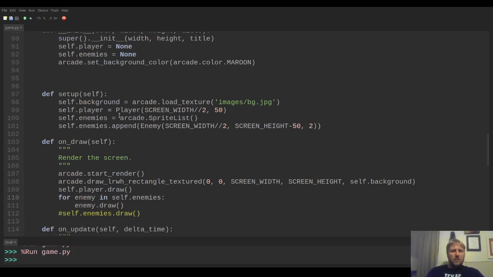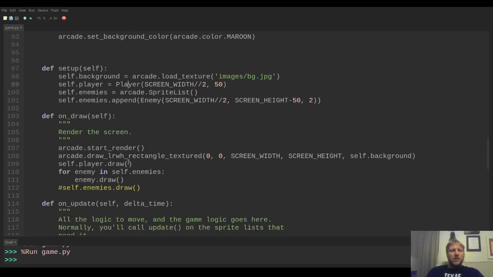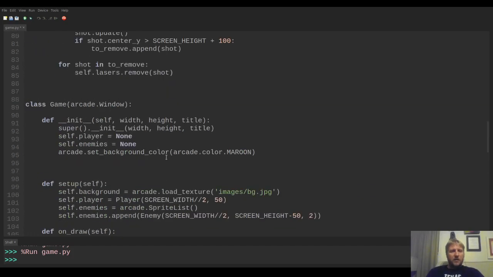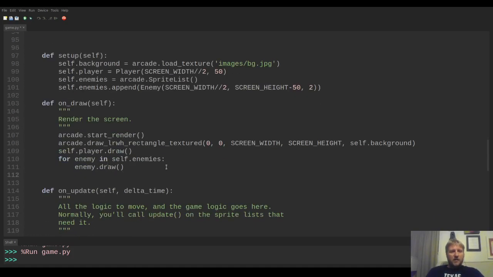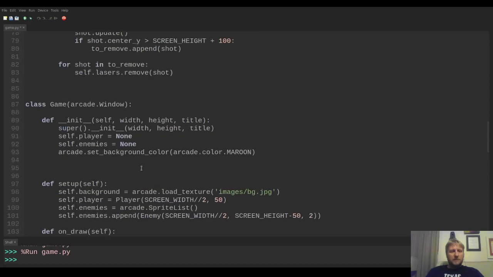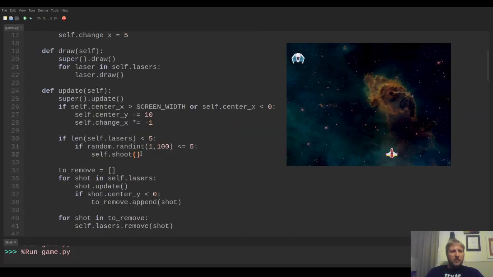There it is. Okay. So what that means is that even though enemies is a sprite list, when we go to draw it, it's not actually calling the draw method for the enemy class. So that's interesting. So this is how we're going to have to do it. Okay, so I've got for enemy in self.enemies, enemy.draw. Okay, there we go. So now we're getting shots. Okay, cool. And we can see that he's getting closer and he's shooting randomly.